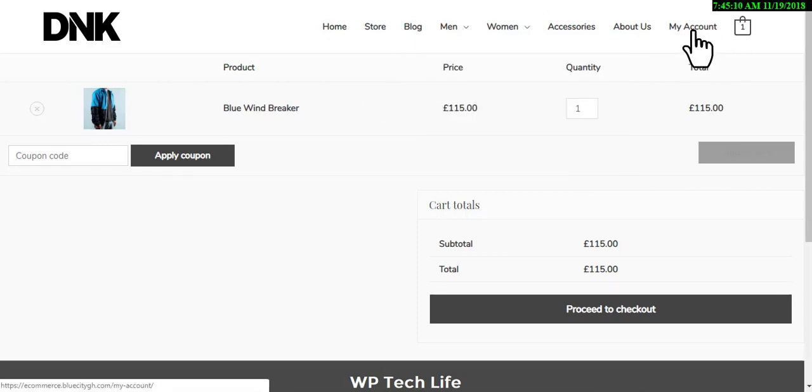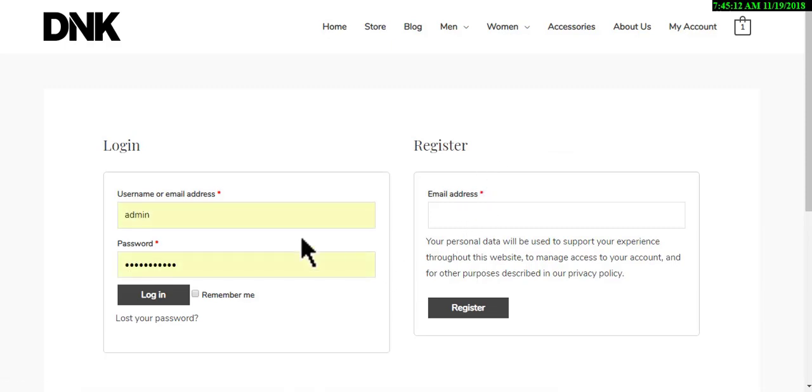You have the my account section. You give customers the option to register on your site, so that they'll be able to log in to your site and then be able to manage their account. And then there are others.